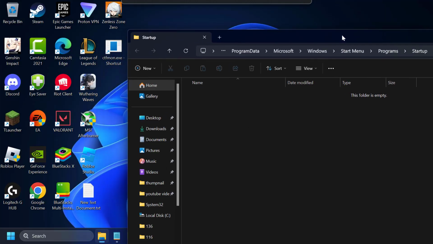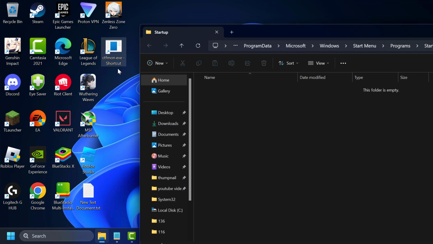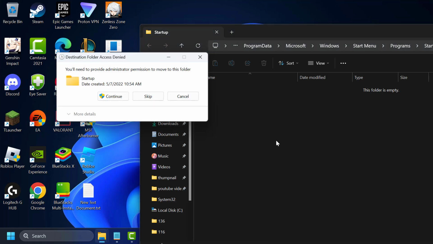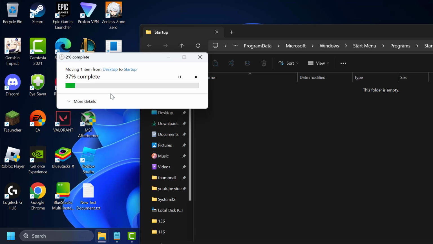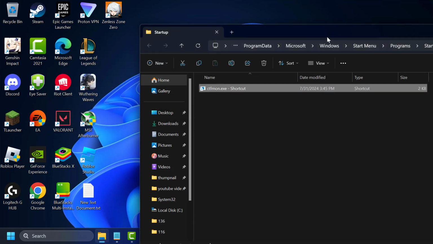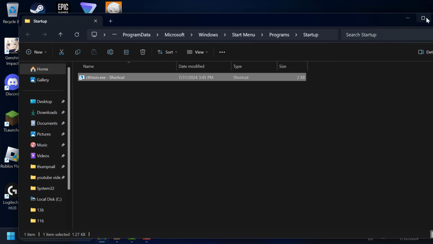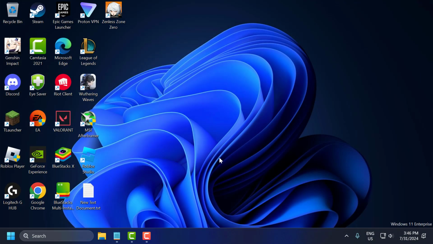In this folder you just need to drag this ctfmon shortcut into this folder and select Continue, and after that just close everything here and go ahead and restart your PC. After restarting your PC, your problem should be fixed, guys.